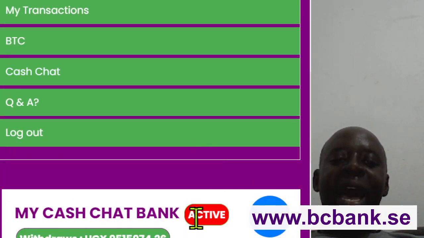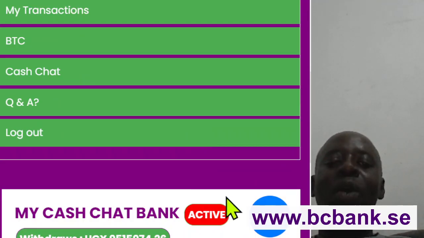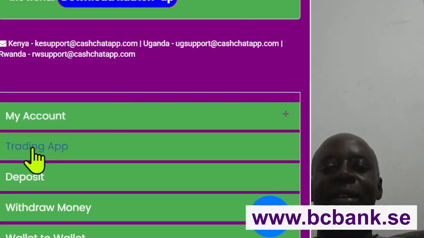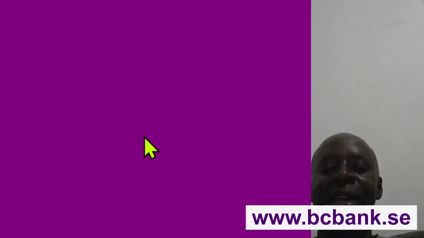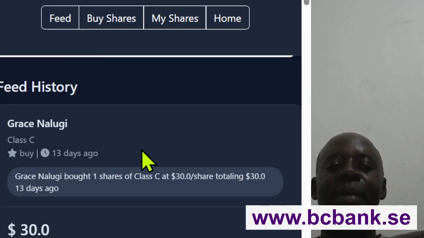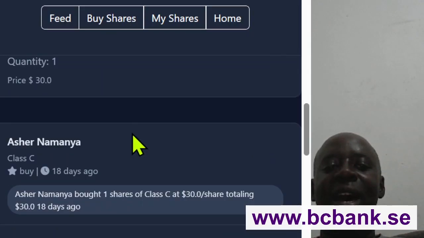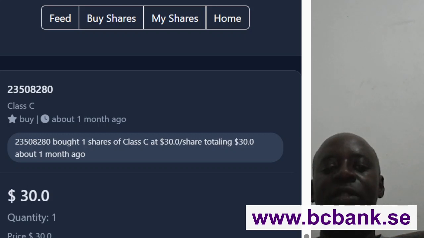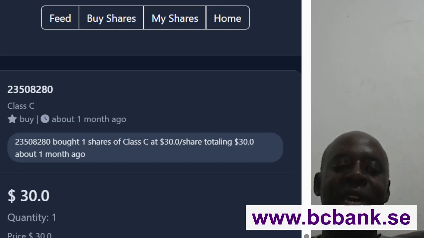Now, because my account is active, let me give you an opportunity to see what we do in the trading app. So I click on the trading app, and I wait for it to open. Now it has opened because I'm a member. So you can see here, this is the feed, and these are the people who have recently bought shares. Those ones that you are seeing running, this is where people do that.